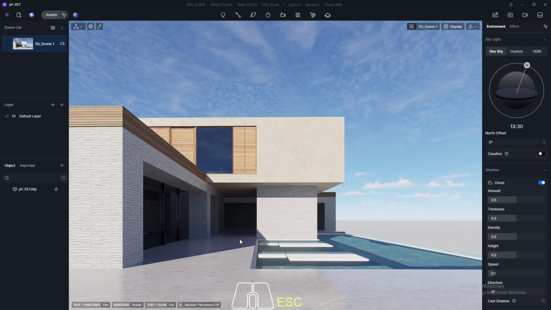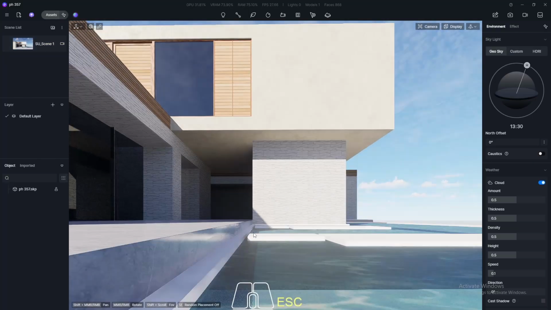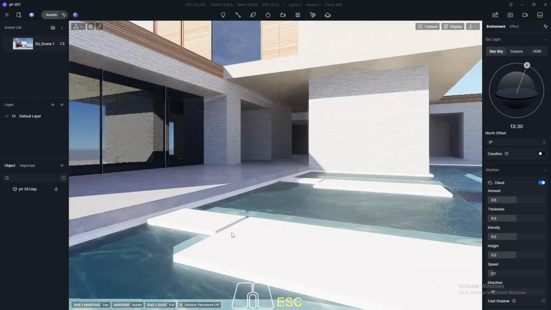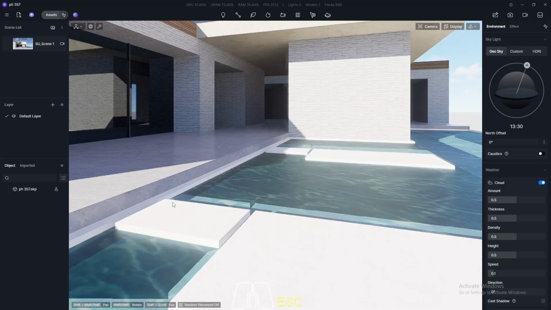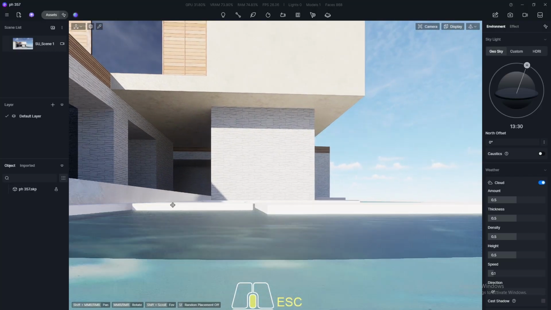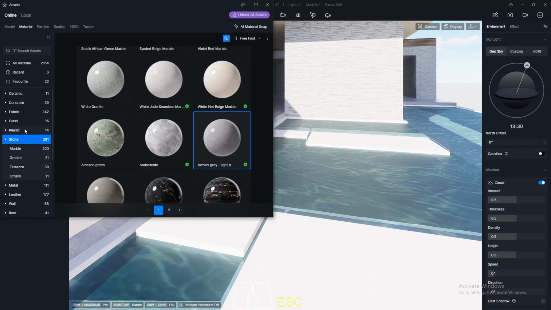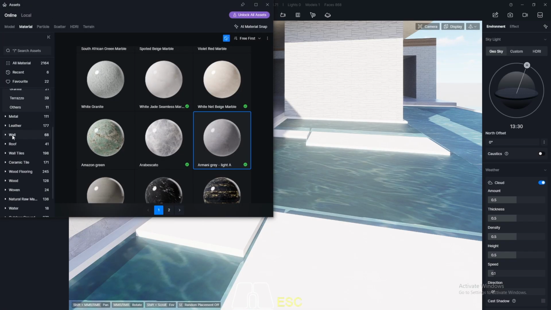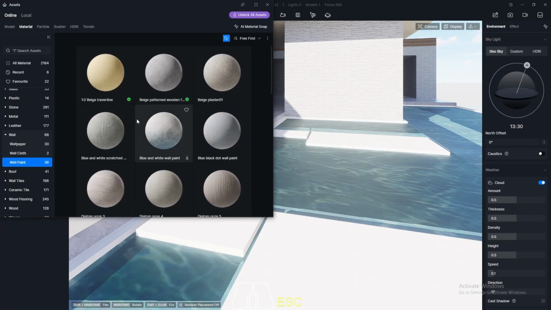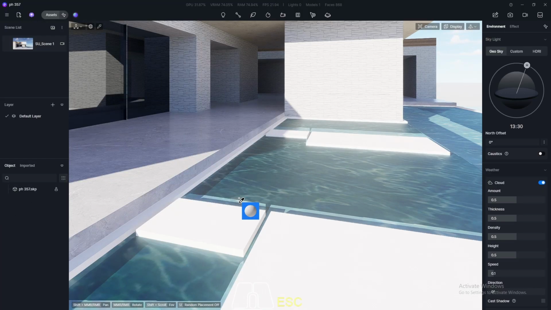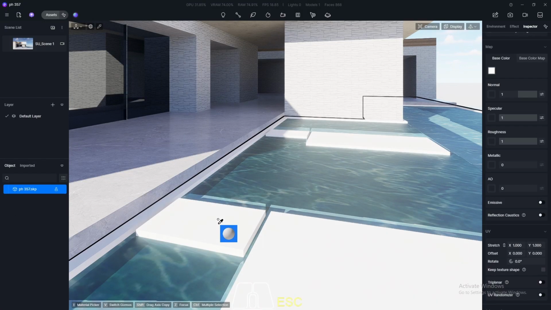And then next we have this pool. Let's change it. Let's see, for wall paint, just a simple ordinary white. Yeah, just one wall paint.